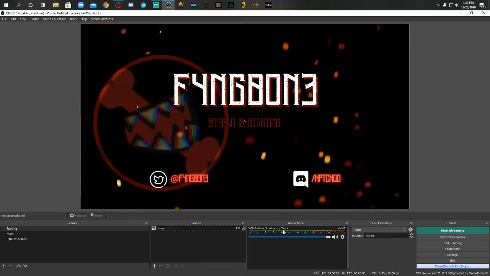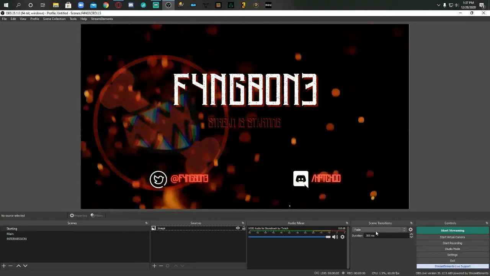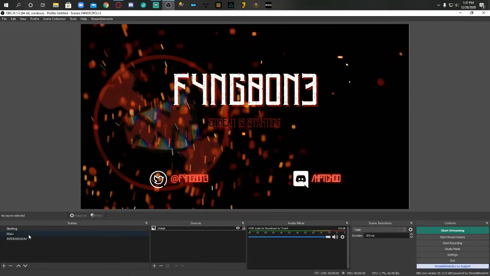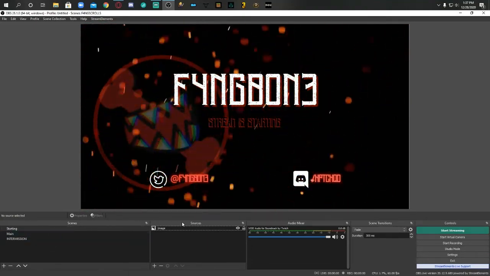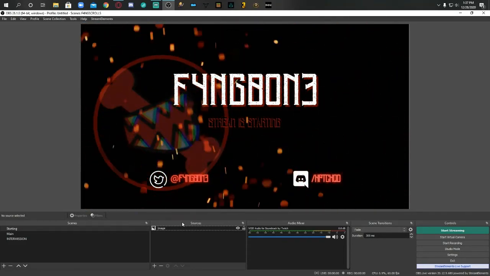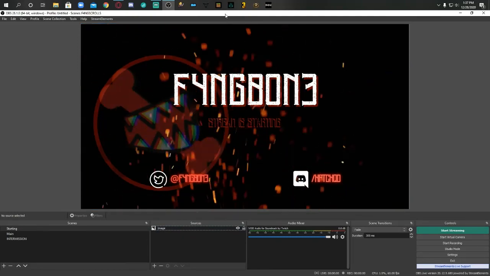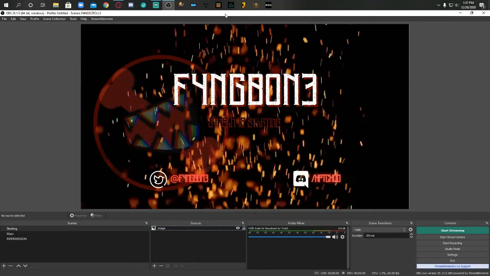Again, audio mixers are the exact same. The scene transitions are the exact same. Scenes are the exact same, and sources are the exact same from OBS and SLOBS. They're all the exact same, and it should be super easy to just kind of add, again, just a different interface and a different look.